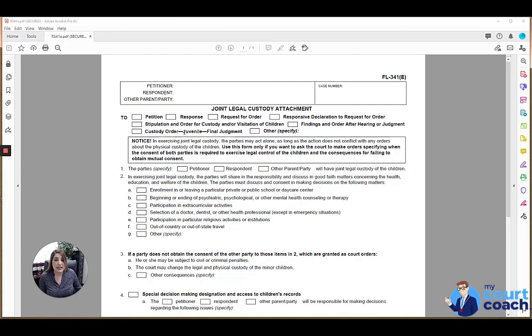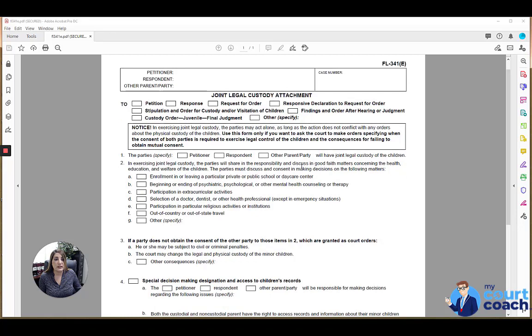It can also be attached to a juvenile custody order or any other documents, in which case you would mark the other box and identify what documents you're attaching it to. For instance, you could attach it to a trial brief as an exhibit. What is joint legal custody? Joint legal custody refers to the ability of the parties to make decisions jointly regarding the education, health, and welfare of their children. It is a pretty common order for the courts to order joint legal custody.